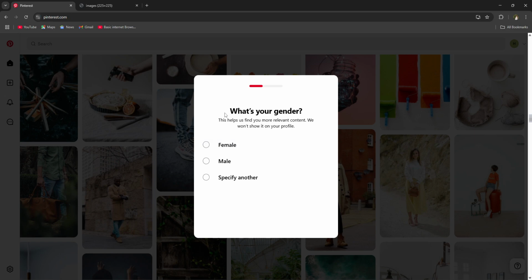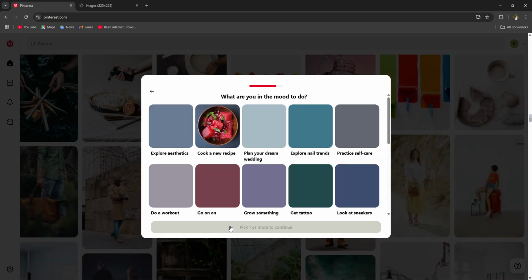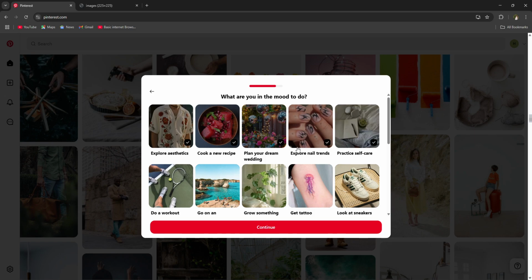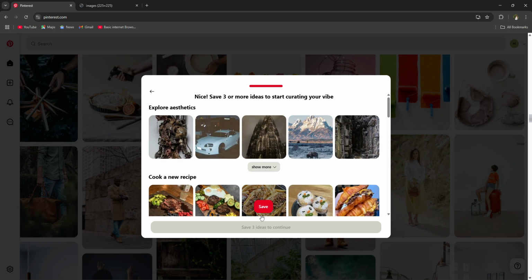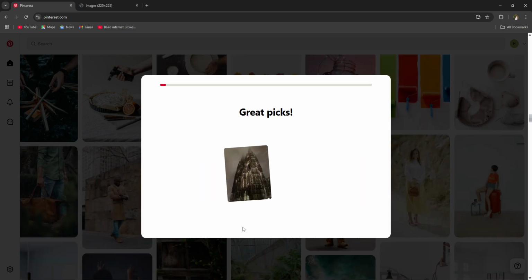Now Pinterest will ask you some basic questions, so you have to answer them according to your wish. For now it is asking what's your gender, so I'm gonna tap onto male. Now it's asking what type of English do I prefer, so I'm gonna tap onto United States English. Now I'm gonna choose this one, so I'm gonna choose all of them. Then you have to tap onto continue. And lastly I'm going to tap onto this one, then I have to continue to your feed.